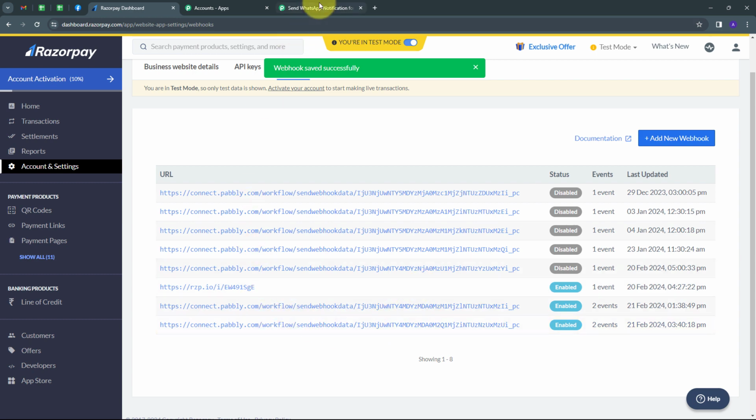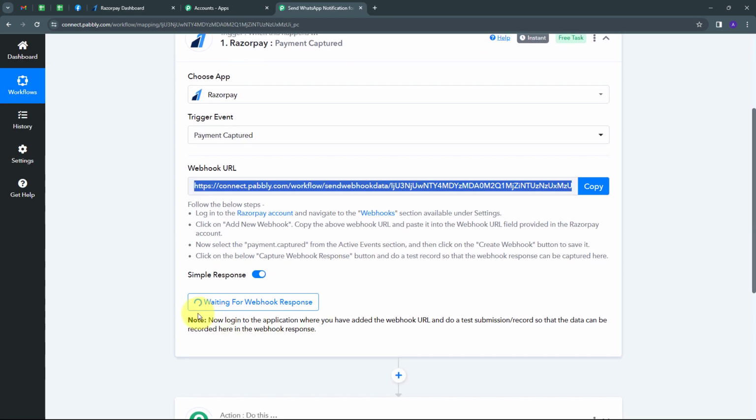Now we'll go back to Pabbly Connect and here we can see it is waiting for webhook response. So how am I going to get this response? For that, I have to make a payment through Razorpay. I can make any payment, either a successful payment or a failed payment. So for that, I will go back to Razorpay.